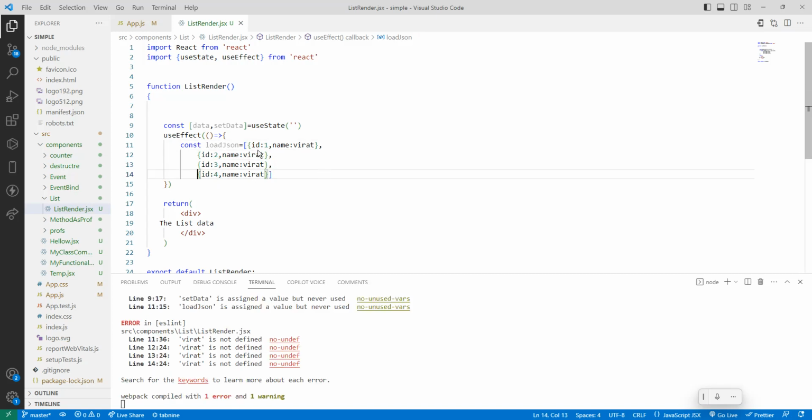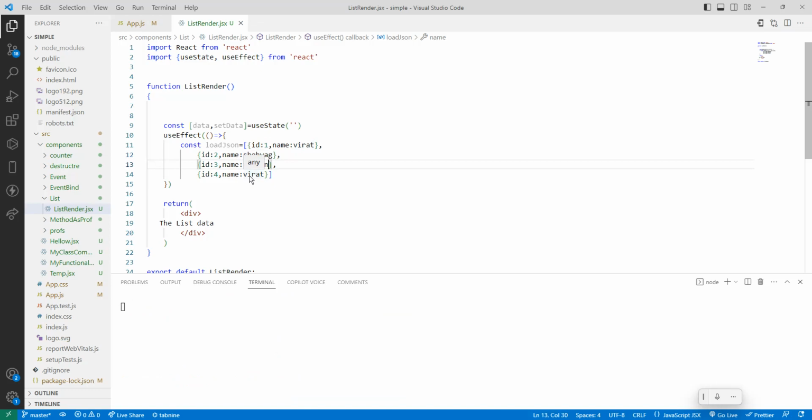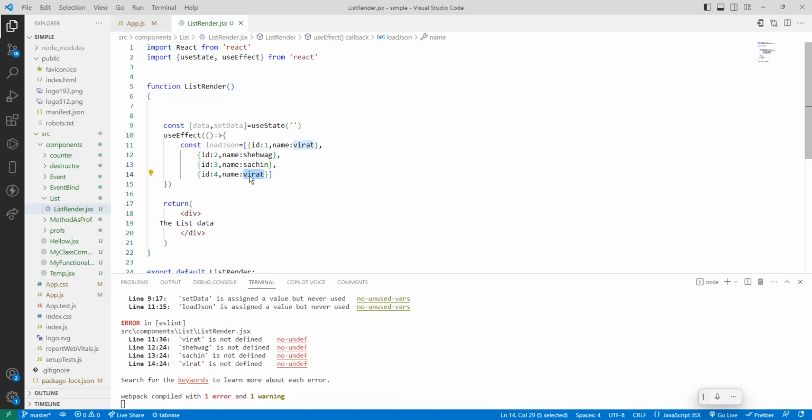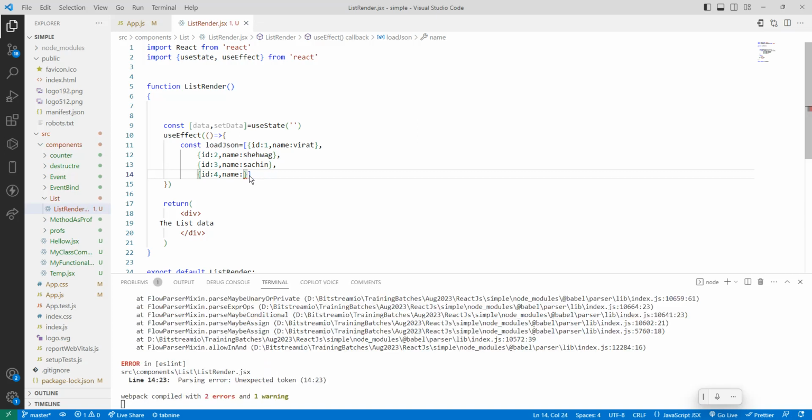So Virat, Sehwag, Sachin, and then Virat. Virat already is there, right? So Chahal, something like that.